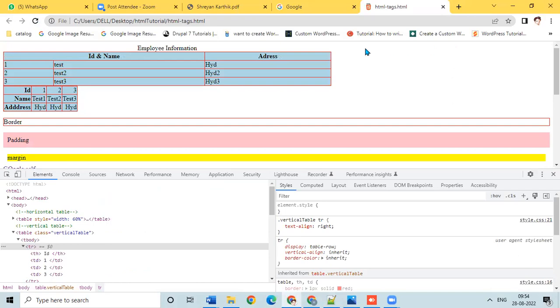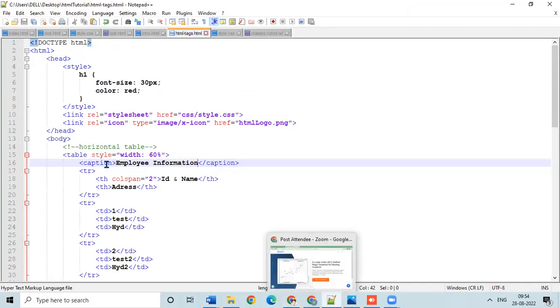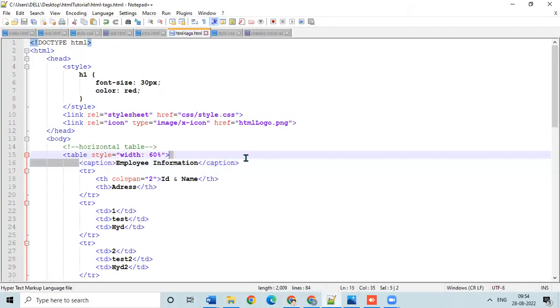You can see here the caption for the table. So that is the use of the caption tag. It should be inserted immediately after the table open tag. It should not be outside of the table. It should be inside of the table. Okay, caption tag.